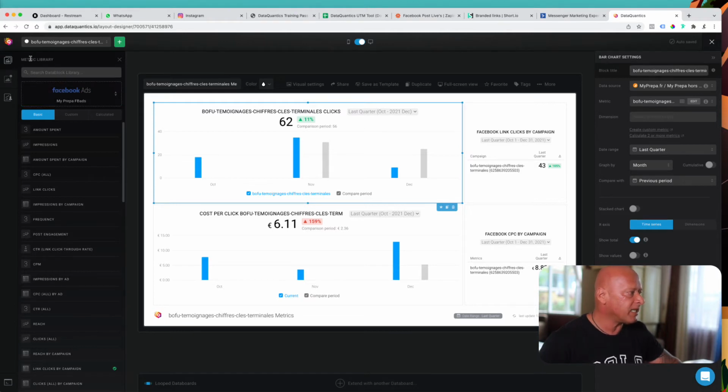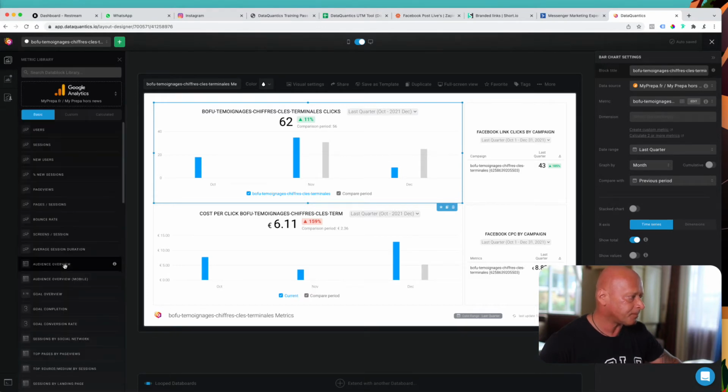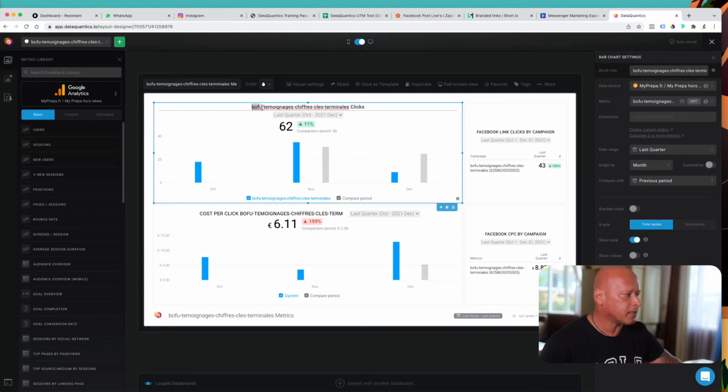So what I'm going to do here in Data Quantix is I'm going to come down to my Google Analytics connector, and let me just copy this here.